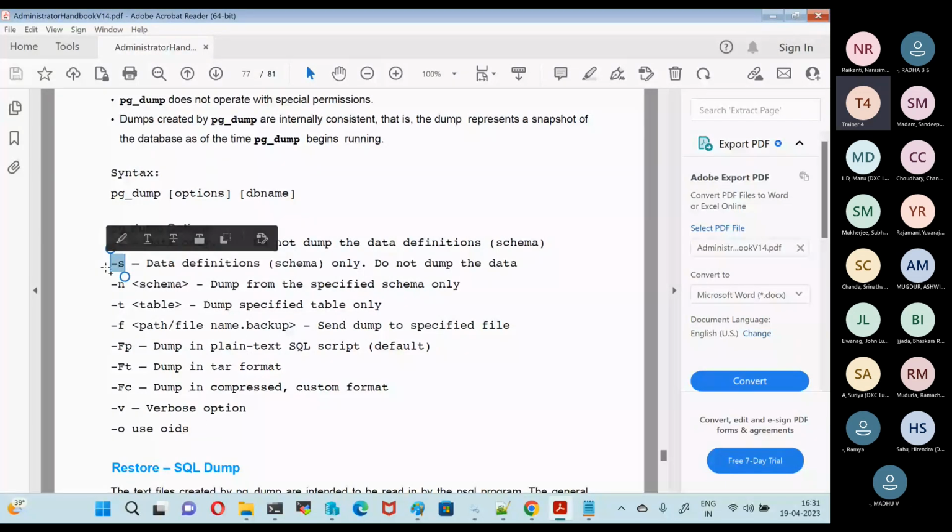So S means schema only. For example, the developers generally create the tables for a new application in a test development server. So they will create all the tables. Maybe it is a 1 month or 2 month process when the application is being developed.